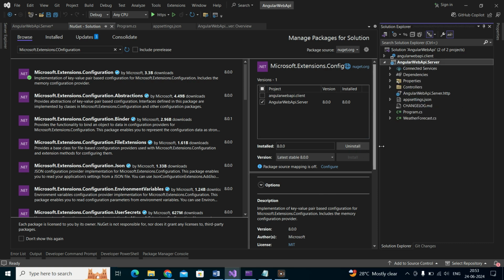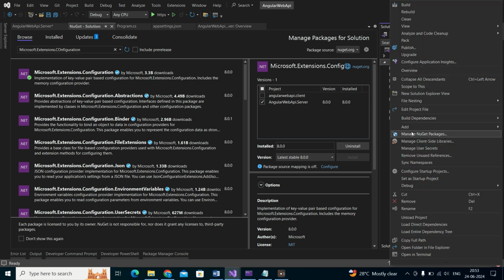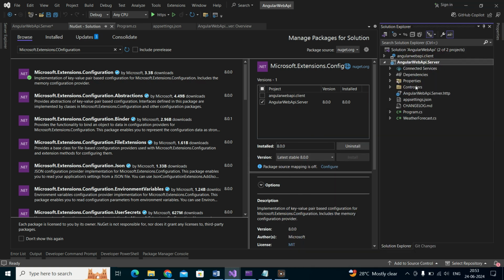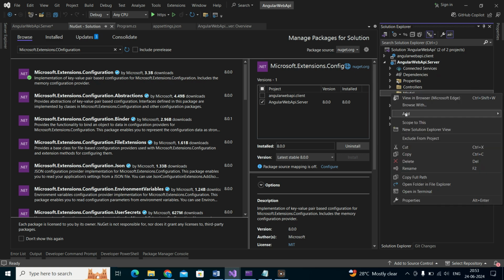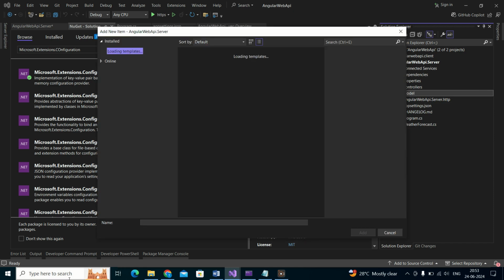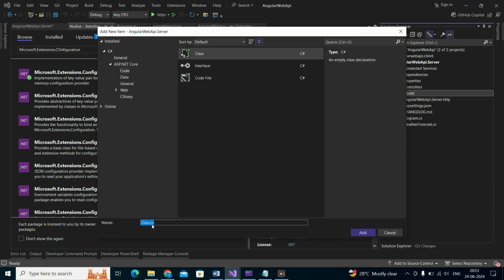First we have to create models. Now I am adding one new folder, the name is Model. Inside the Model folder you have to create one class. As of now I am using an employee class, Emp.